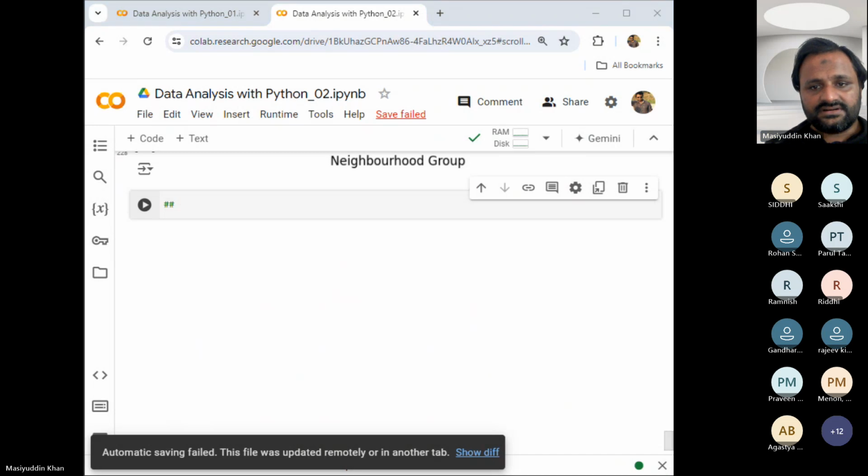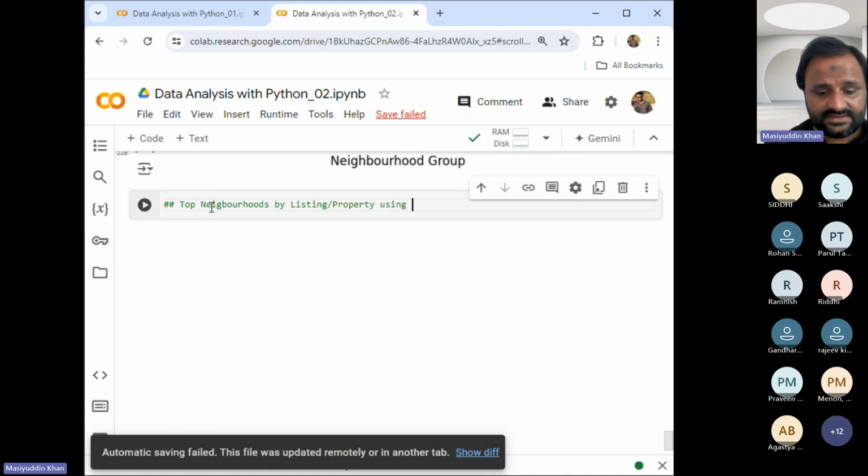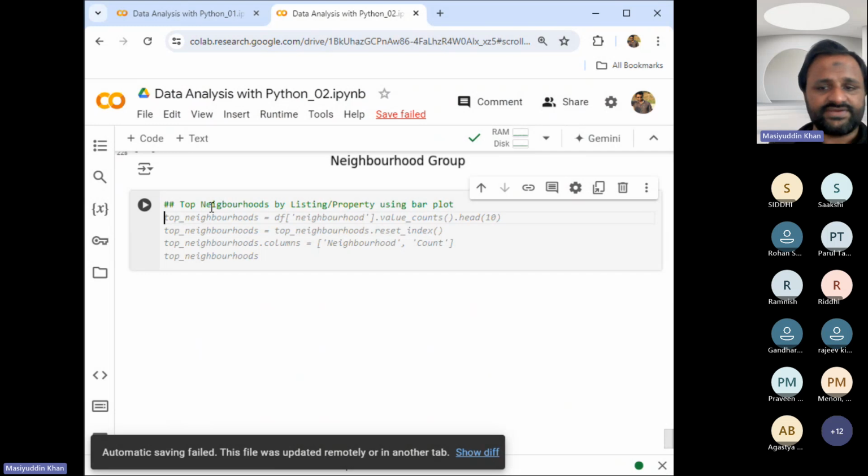Suppose top neighborhoods by listing property using bar plot. Using bar plot. How can we use it? You can see that you will get it directly.